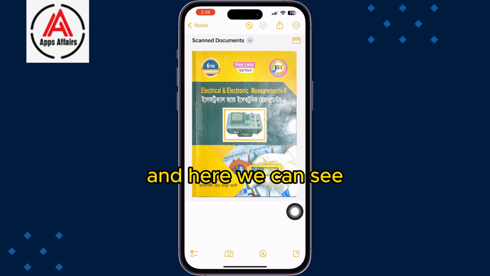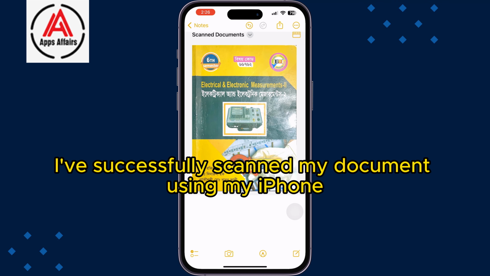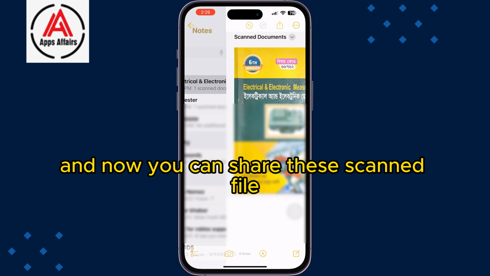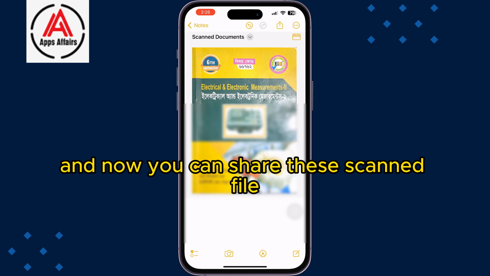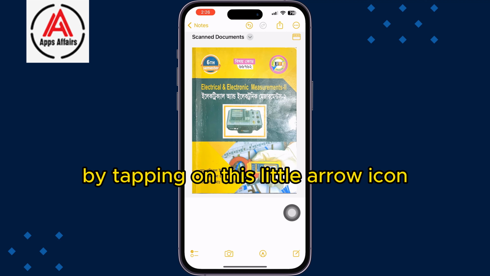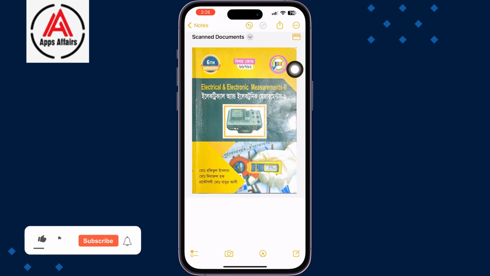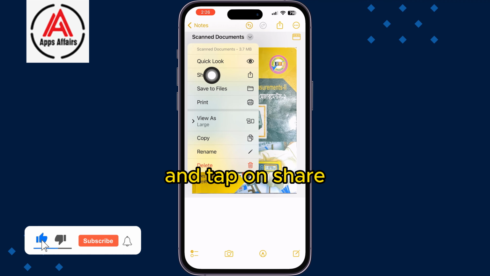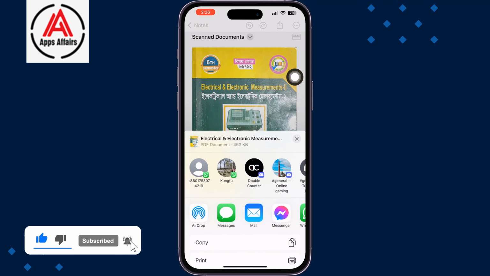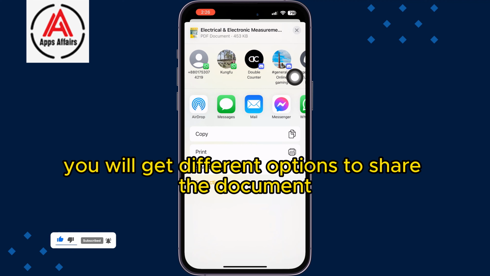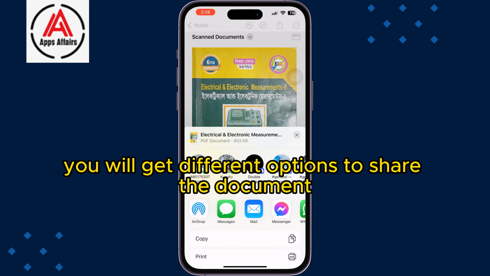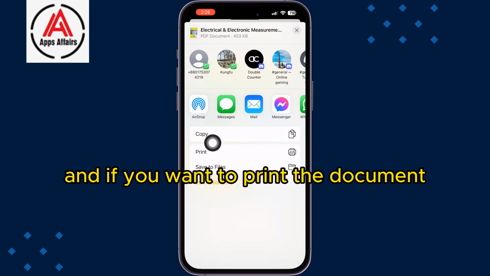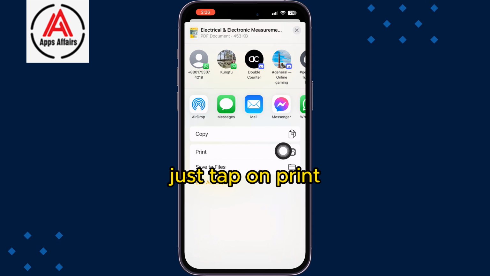And here you can see I've successfully scanned my document using my iPhone. And now you can share this scanned file by tapping on this little arrow icon and tap on share. And here you will get different options to share the document. And if you want to print the document, just tap on print.